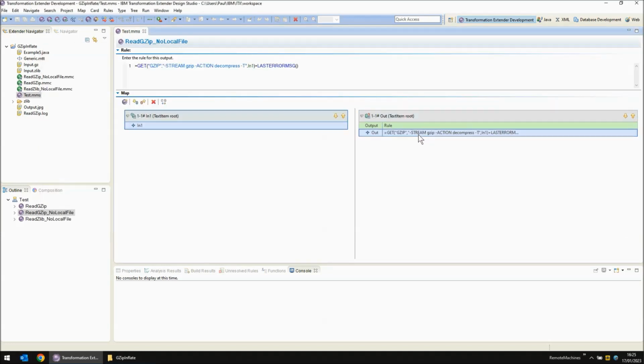And this is where the magic happens. We have a rule, a get, using the GZIP adapter. We're reading from stream GZIP. We're doing the action decompress. We have the adapter trace file turned on, and then we're passing in the data that we've received in input card 1. Now, as I said, at the moment this is reading from a file, but it could be coming in as a stream from a Java program, and that's something we'll be demonstrating in a moment.